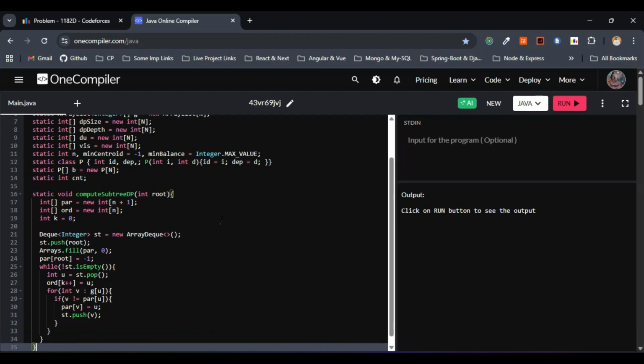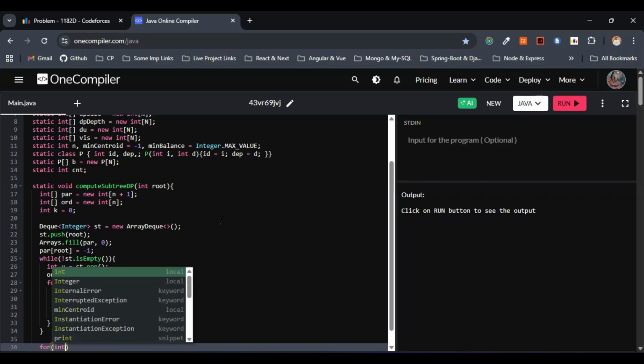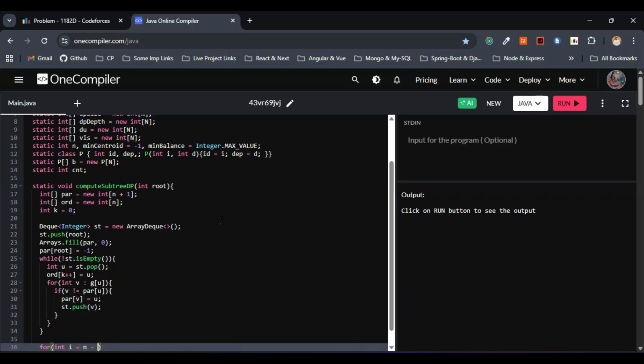This is fine. We are done with this part. Let me come out of this one entirely. Now what we need to do, we have to process the nodes in reverse order to compute the subtree sizes. Again, this is also in the post order, right? So let me go with a for loop here: int i equals n minus 1, reverse iteration, i greater than or equal to 0, i minus minus.